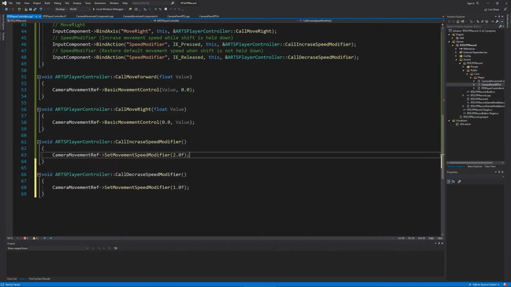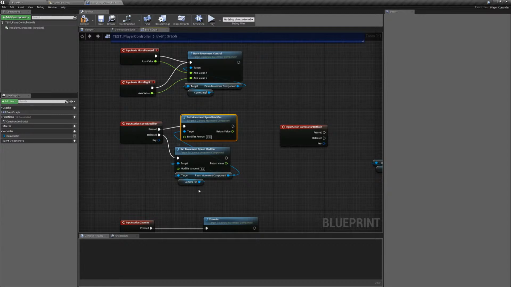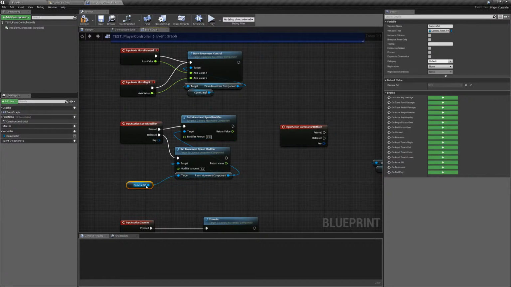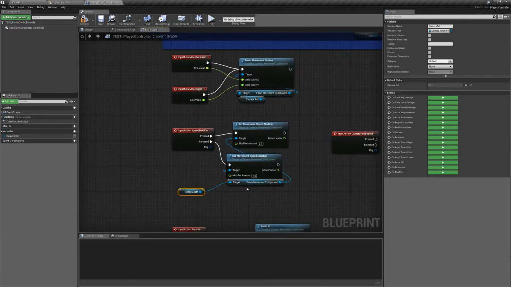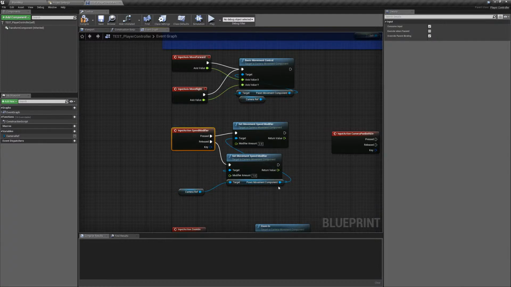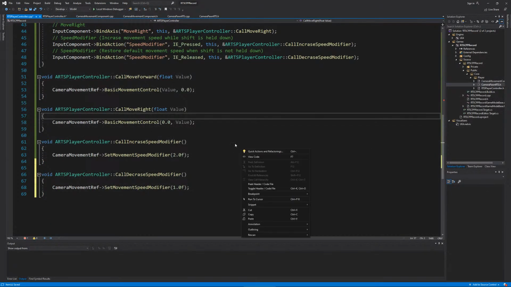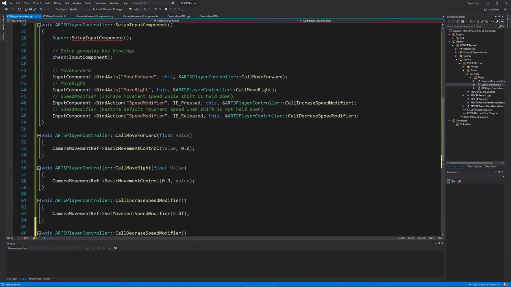So again, fairly simple. If we pop back over to our blueprint version, there is what we've done. Instead of calling the camera ref and then getting our movement component, we already have a reference to our movement component filled in, so it's a little bit different than our rig and play here. When this event happens, on pressed, we get our set speed modifier and pass an argument of 2. When we release the key, we get the same function, set movement speed modifier, and pass in an argument of 1. That's literally all we're doing here. We've done all the hard work elsewhere.